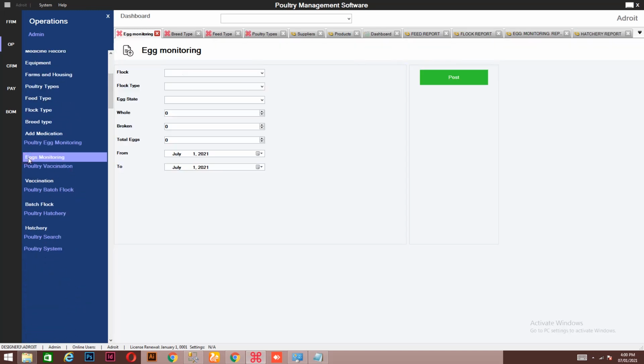That is the most important thing about this software. How do you monitor the eggs that are being laid by the chickens or the ducks or the poultry that you are having? Once you choose the one that you want, there are various fields: the total number of the whole, the broken ones, the total number of eggs, and you can choose the duration, from which day or which month that you want to have that information. So you can choose everything. After that, you click on post. Once you click on post, it will be added to the system.